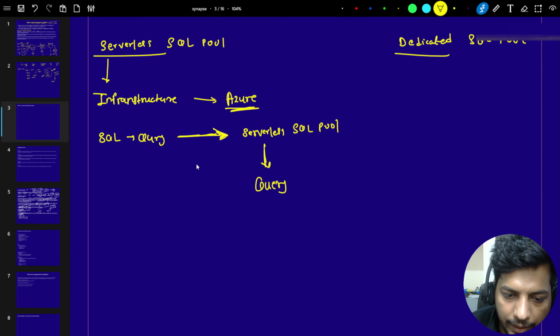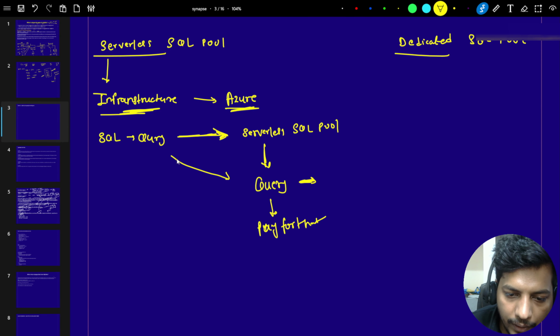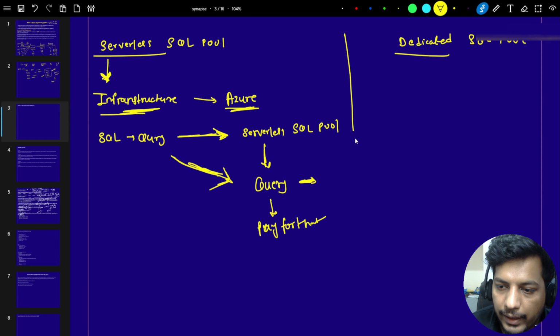Now how does the payment happen? The payment is also very simple. Whatever query you are writing, whatever amount of data you are processing, you only have to pay for that. You do not have to pay for any infrastructure. You only pay for the queries you run. That is the serverless SQL pool, and it is available whenever we create a Synapse workspace.